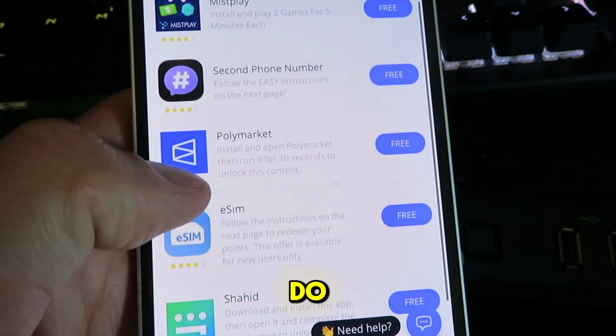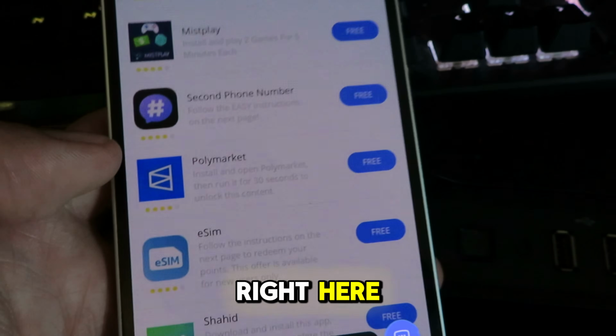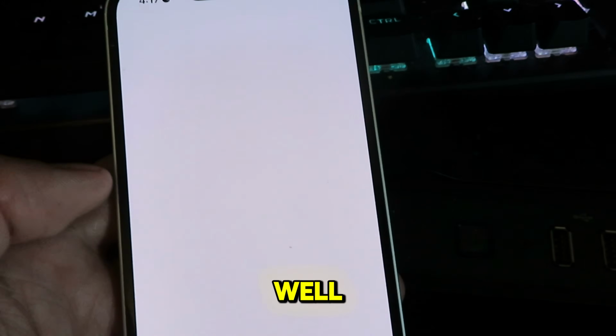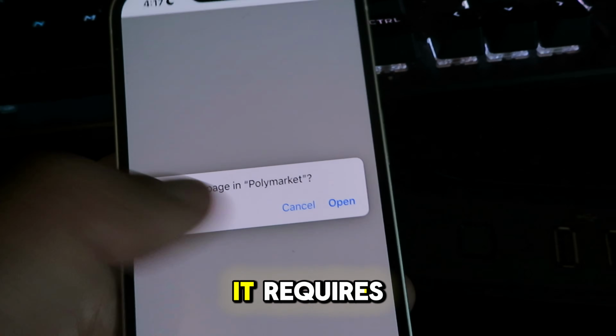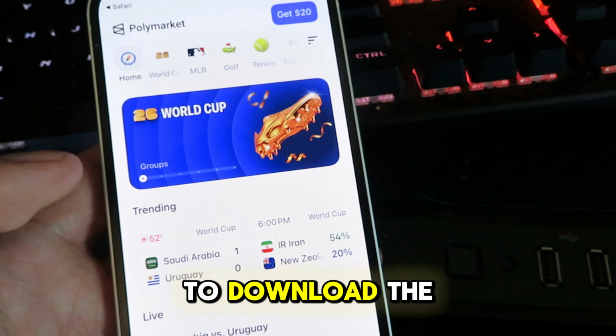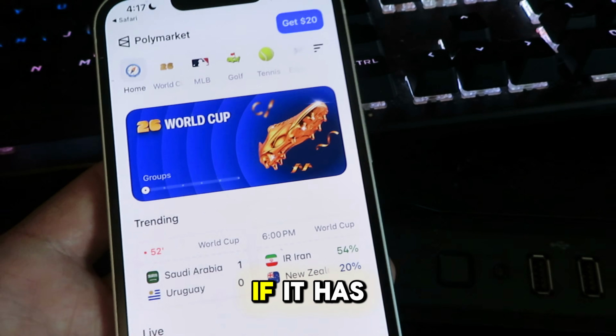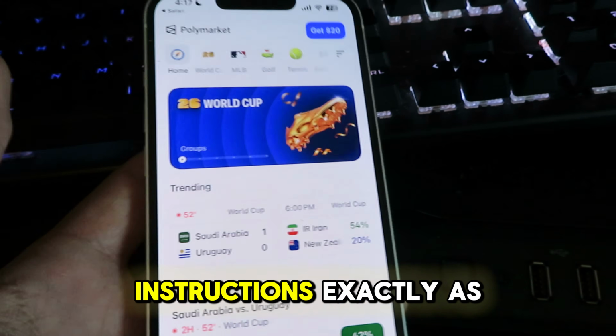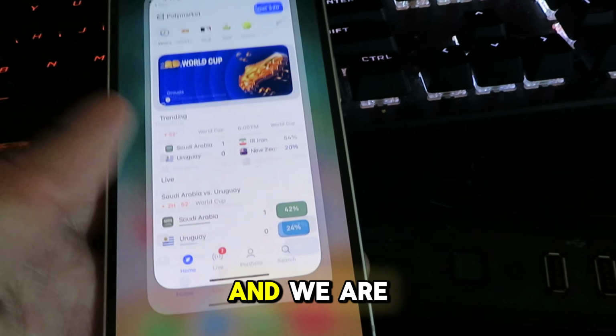So I'm going to go ahead and might as well do this one right here. I think I've already done this one before as well. And let's go ahead and see what it requires. Just go ahead and click open. And yep, that's all we need to do. You just need to download the Polymarket app. If it has different ones, just follow the instructions exactly as it gives you. And we are now done.